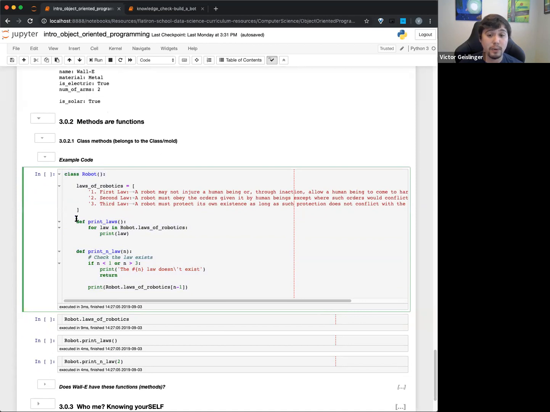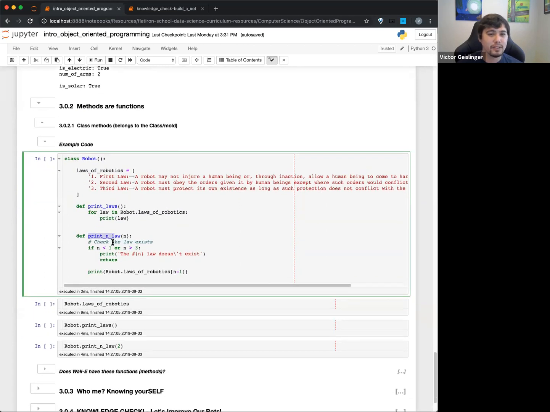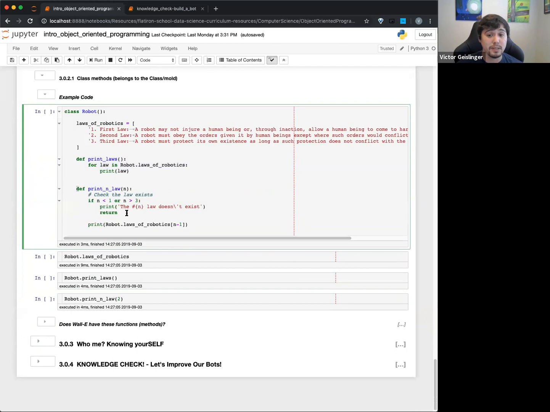You can see I can do print laws, for example, and I'll basically print out the laws, and I can print a specific law. So I made some functions. Exactly what these functions do doesn't really matter too much, but you can see there's some relatively basic functions. This one will print all the laws. This one will print a very specific law.